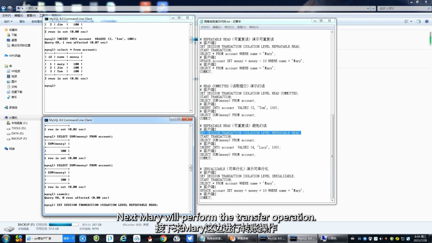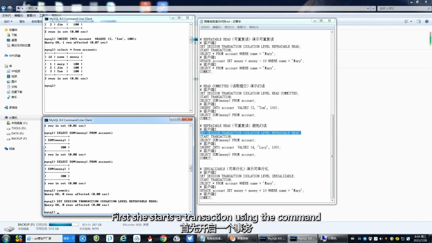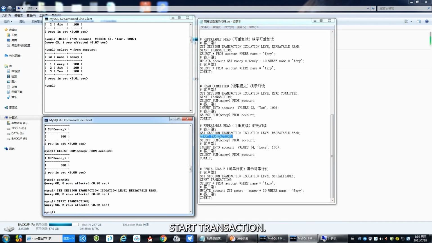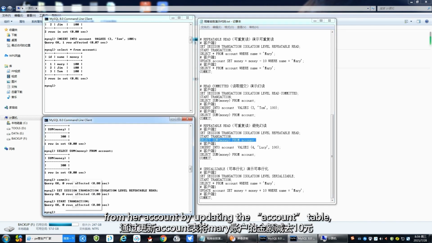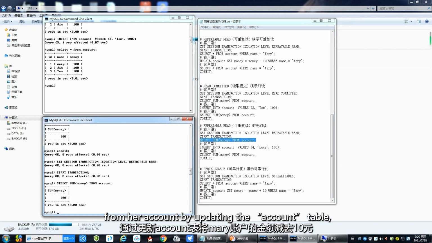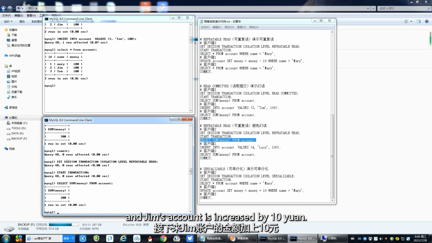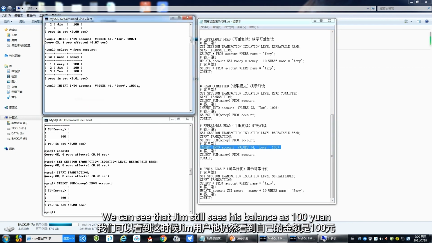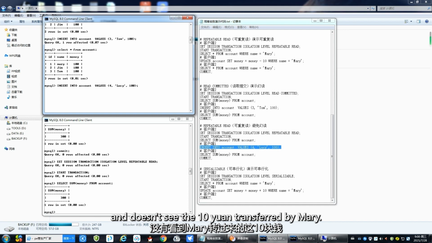Next, Mary will perform the transfer operation. First, she starts a transaction using the command start transaction. Then, Mary subtracts 10 yen from her account by updating the account table, and Jim's account is increased by 10 yen. Let's check Jim's account balance. We can see that Jim still sees his balance as 100 yen, and doesn't see the 10 yen transferred by Mary.